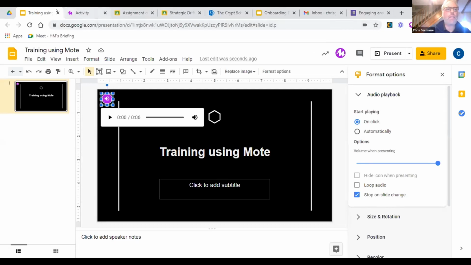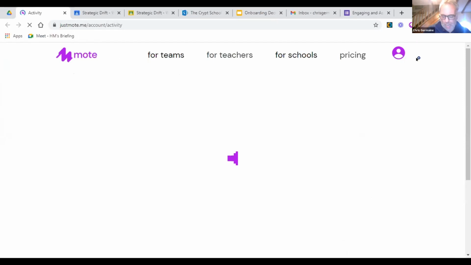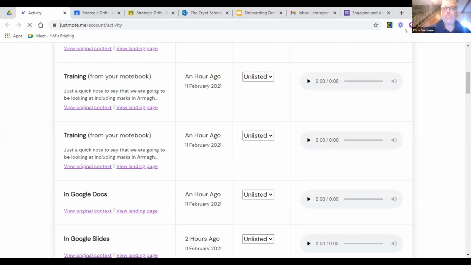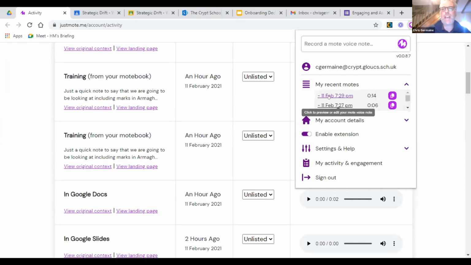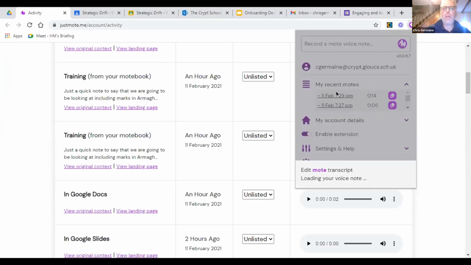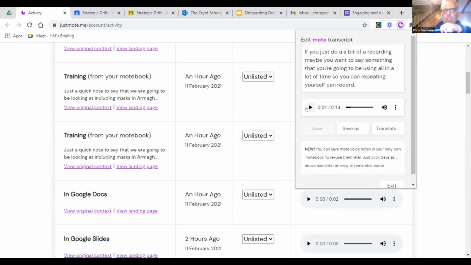There is something called Mote Pad, and Mote Pad is a tool that you can use anywhere really. So you'll see the squiggly M in the top. You can see here where you record something. Maybe you want to say something that you're going to be using a lot of the time, so you're going to be repeating yourself. You can record a piece of feedback, and that piece of feedback is here, so you can go in and edit it should you want to, and look at it, and then just save that there.